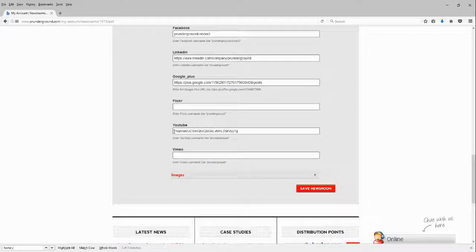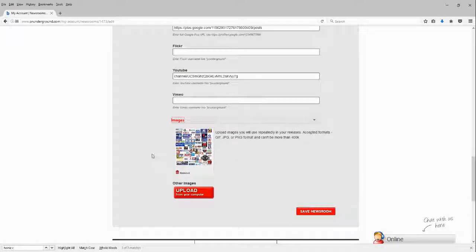YouTube, you want to put in everything after the .com. So youtube.com/ if it's a username, the username onward. If it's a channel, the channel onward. And then finally, there's an area to add extra images that you could store and reuse for different press releases.